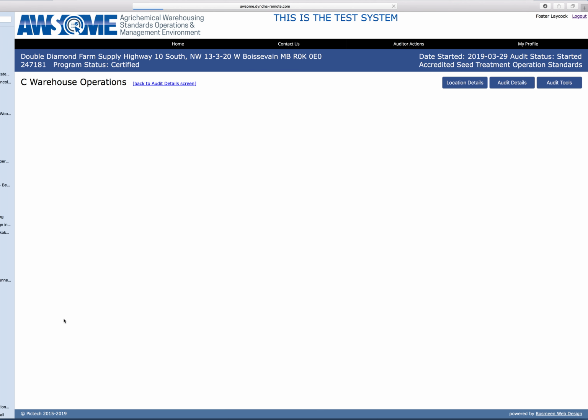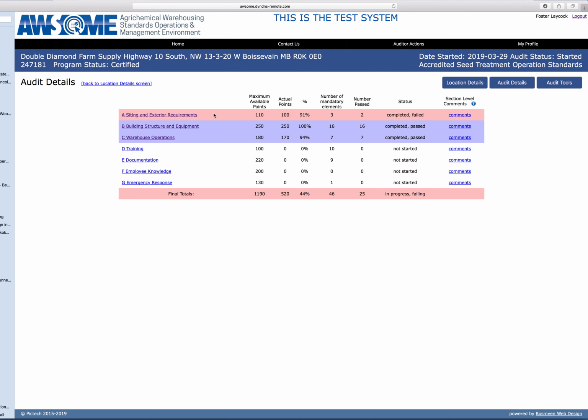What you'll see now on the main page, you'll see a summary. Section A is in pink because they actually failed a couple items there. They have enough points, but they're missing a mandatory. In section B, they got all the points, all the mandatories. In section C, they got all the mandatories and most of the points, so they still pass.